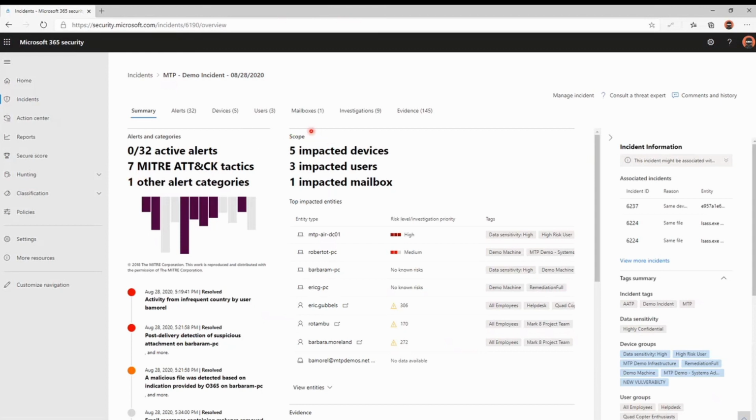I also see here the scope of the attack. So I see that there were 5 devices that were impacted. I see 3 impacted users, Barbara Rotambu and Eric Gubbles. And I also see a mailbox that was part of the overall attack.